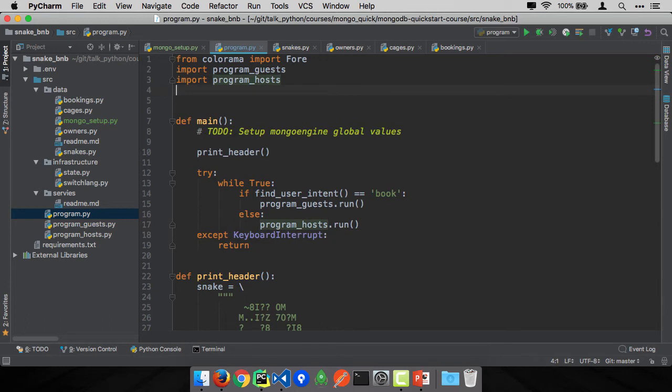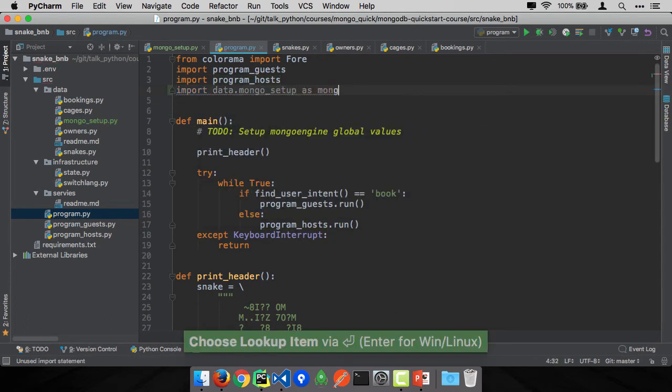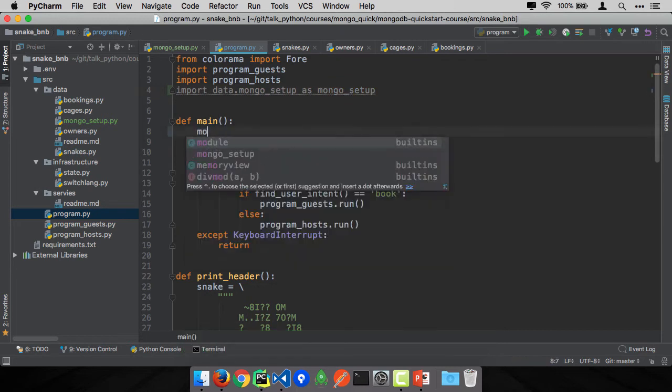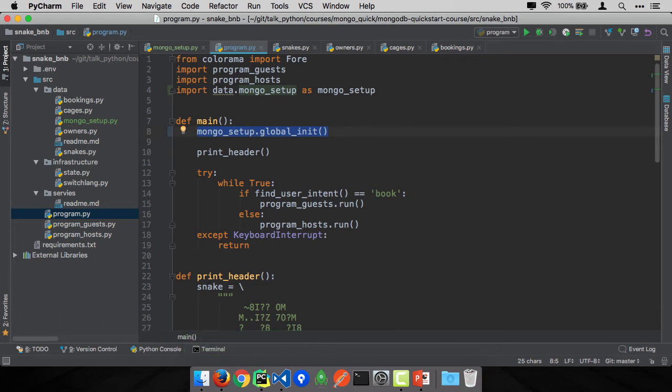So let's go over to our little program, and you saw up here at the top, there was this to do setup MongoEngine global values. And that was basically what we were doing there. So we need to come over here and say, we need to go to data.mongoSetup, as we'll just call it Mongo Setup. And this should be pretty simple, MongoSetup.global init. Now we just need to make sure we call this once in our application, and we need to do this before we actually interact with anything else.